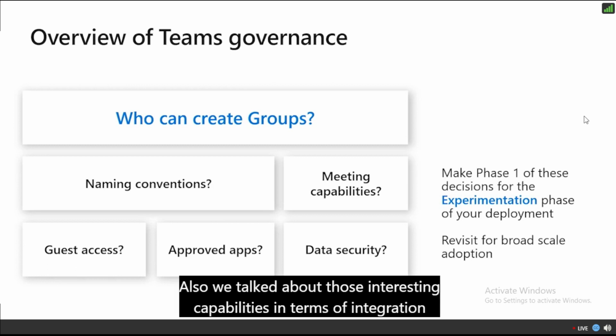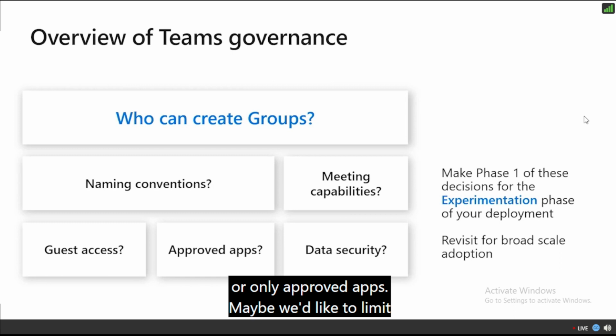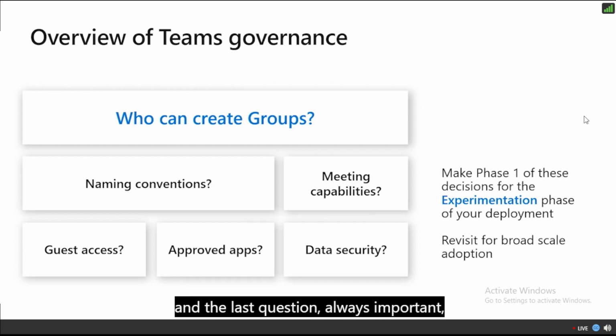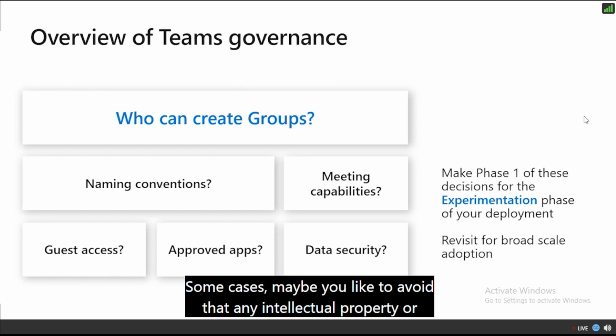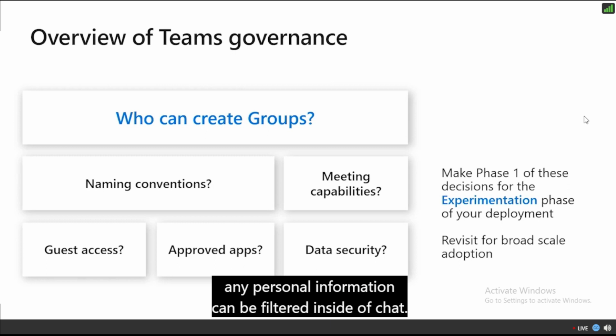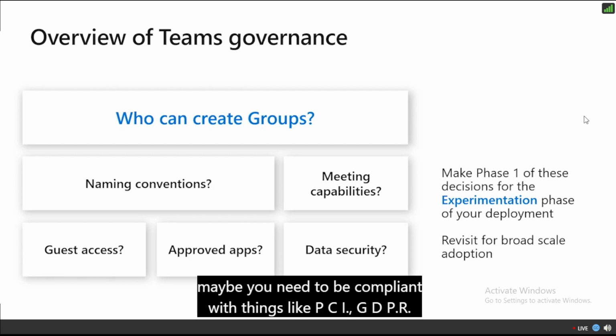Also remember we talked about all those interesting capabilities in terms of integration. Will we allow any third-party apps inside this environment or not, or only approved apps? Maybe we would like to limit it to a list of available applications inside Microsoft Teams. And the last question, always important: you may have concerns about security. What happens with the data that you will be sharing inside Microsoft Teams? In some cases, maybe you would like to avoid any intellectual property or personal information being leaked inside those chats. Also, if you're working in a regulated industry, maybe you still need to be compliant with things like PCI and GDPR.